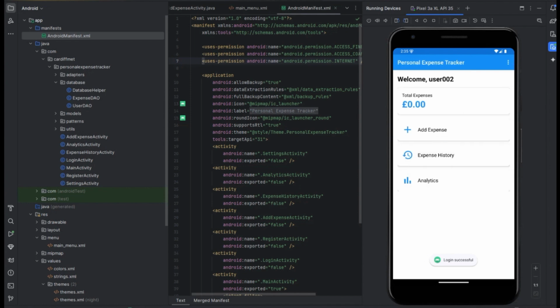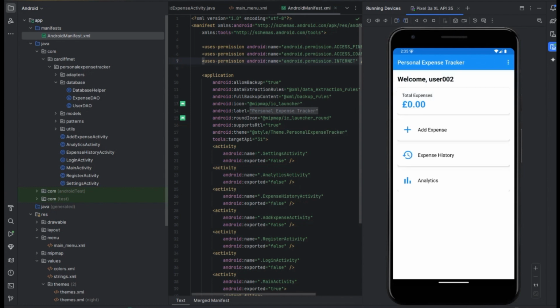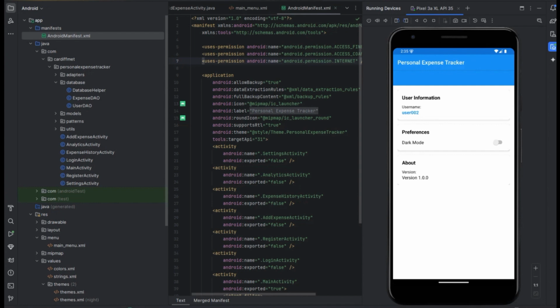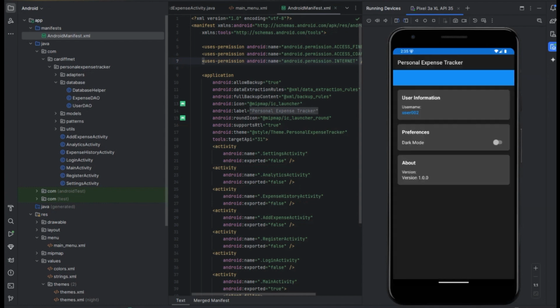Yeah, now you can see login successful. After login, go back to the home page. There is my home page, and there is a menu button here. The two menus are settings and logout. If we go to the settings, we can change modes like dark mode. This is the dark mode of my app.